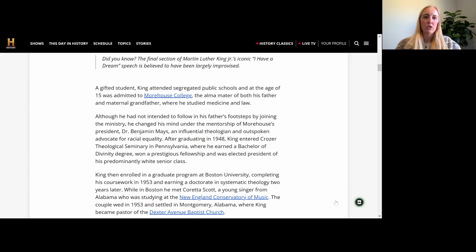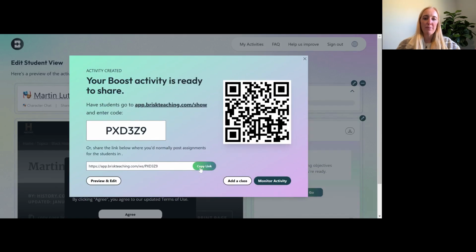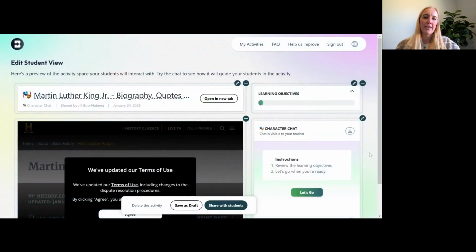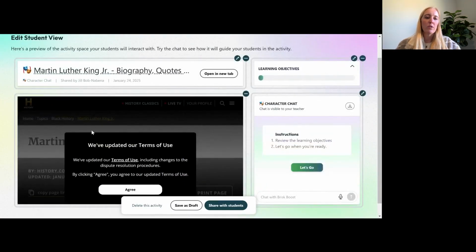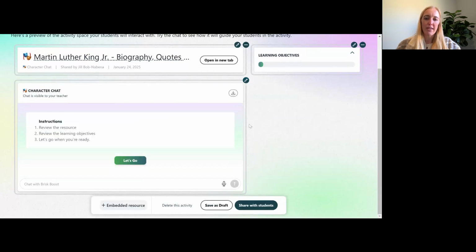So it starts to create this Boost activity. I could just immediately copy the link, but typically I like to preview and edit. This is what it would look like even on a student facing, more or less. So you have the option as the teacher to leave this resource available or not. You can minimize that and that will take away that resource for them. And then this will be the chatbot that they see.